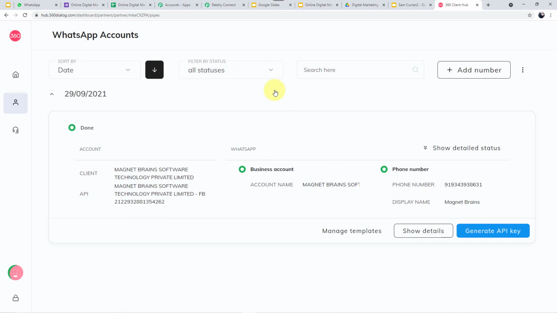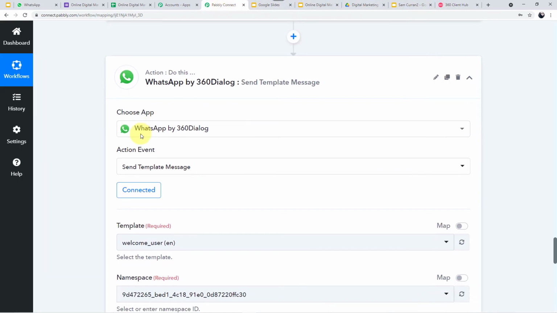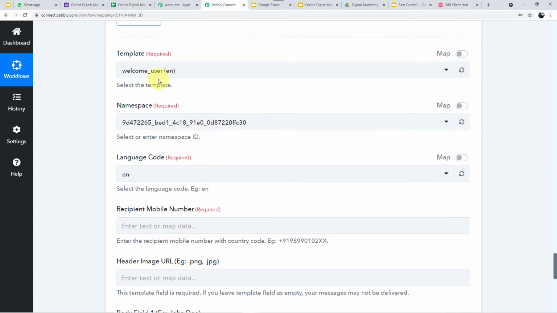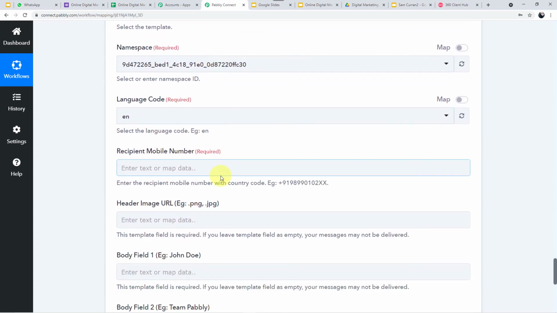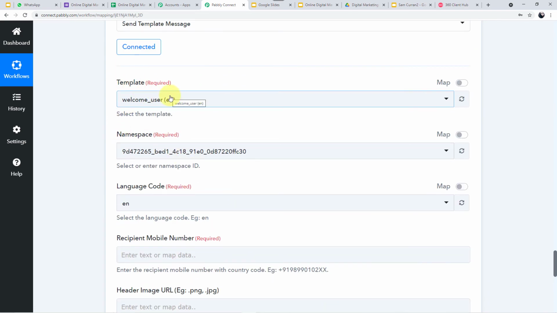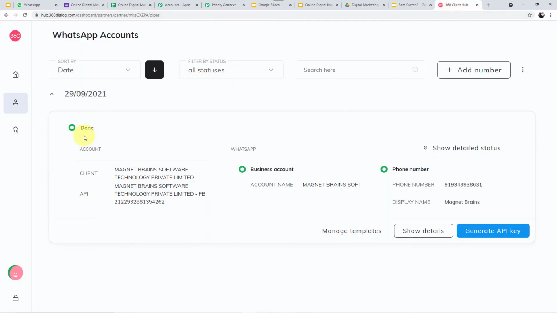All right. Now let me bring you to my Pabbly Connect again, and it has started showing connected. These fields are opening up, and the first field is the template field. So guys, it is asking which template I want to use. First of all, let me tell you what templates are. I'm going to my 360 dialog again, and here I'm clicking on the manage templates option.